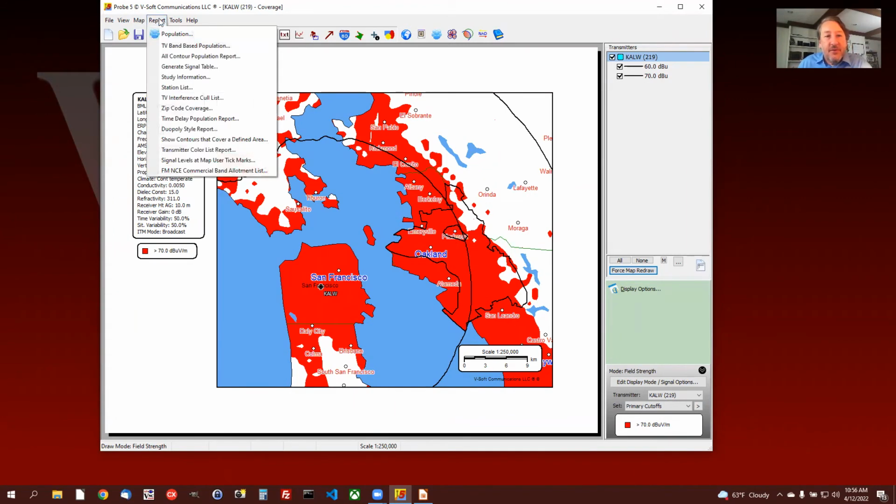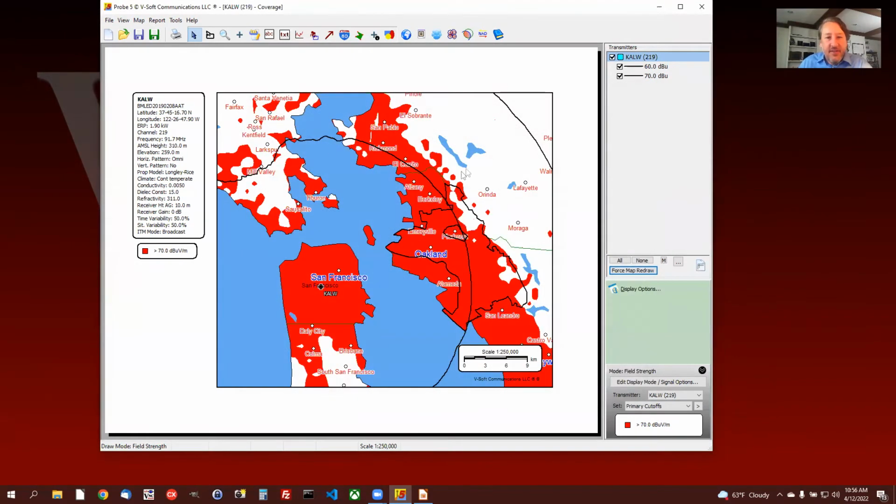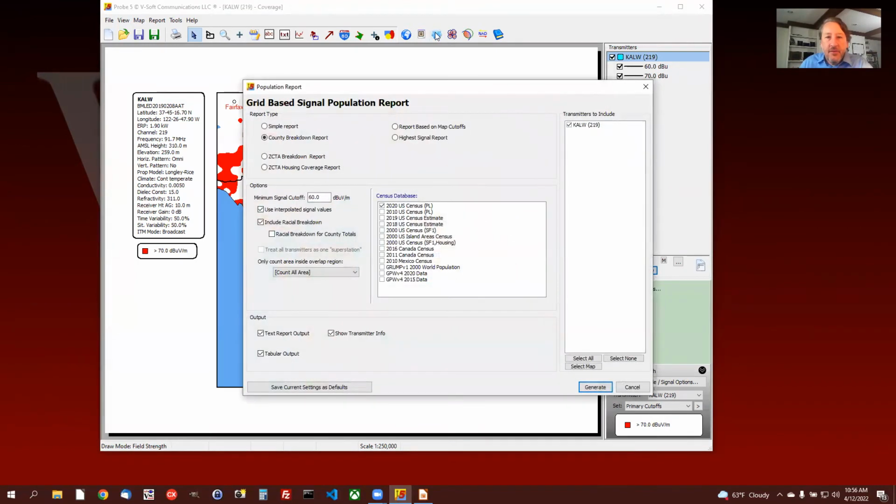The way you do that is up here on the report menu. There's a population. So this population, when you click on that, it says grid-based signal population report. So this is based on the grid-based signal. It doesn't have anything to do with the FCC contours. It's just the grid-based, which we did Longley Rice for. And there's also a button up here on the toolbar that'll take you to this grid-based signal population report.